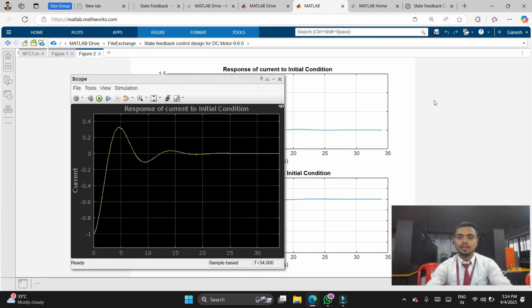So now I am going to explain the results, that is the graphs. The first graph is the response of current to initial condition. The graph shows how the system current evolves over time when given an initial condition. The waveform indicates an underdamped response, meaning the system has oscillation before settling. The initial current peaks, then oscillates, and then finally stabilizes after some time. The system may have damping, but it's not critically damped, as small oscillations are still visible.